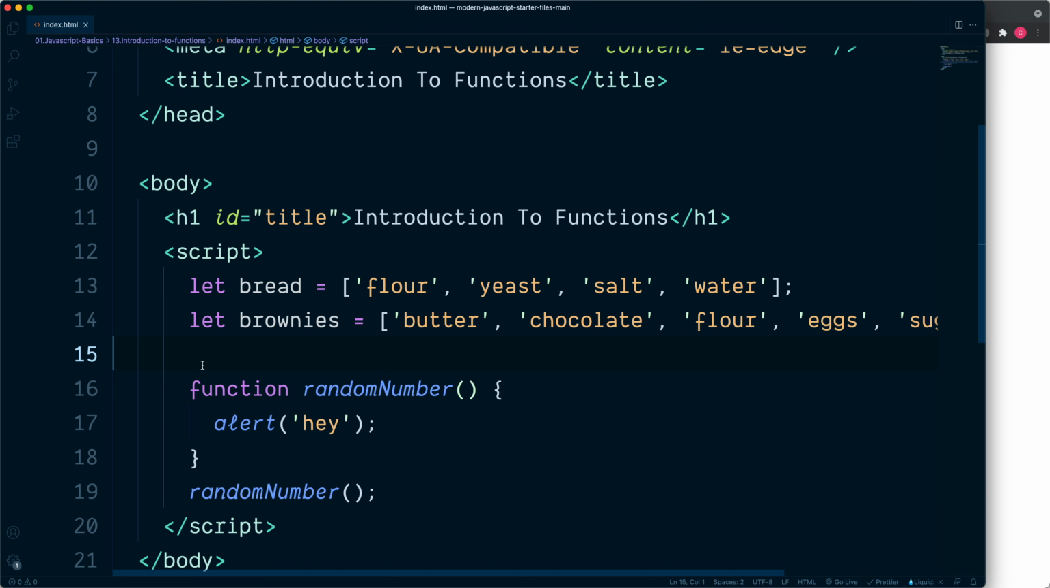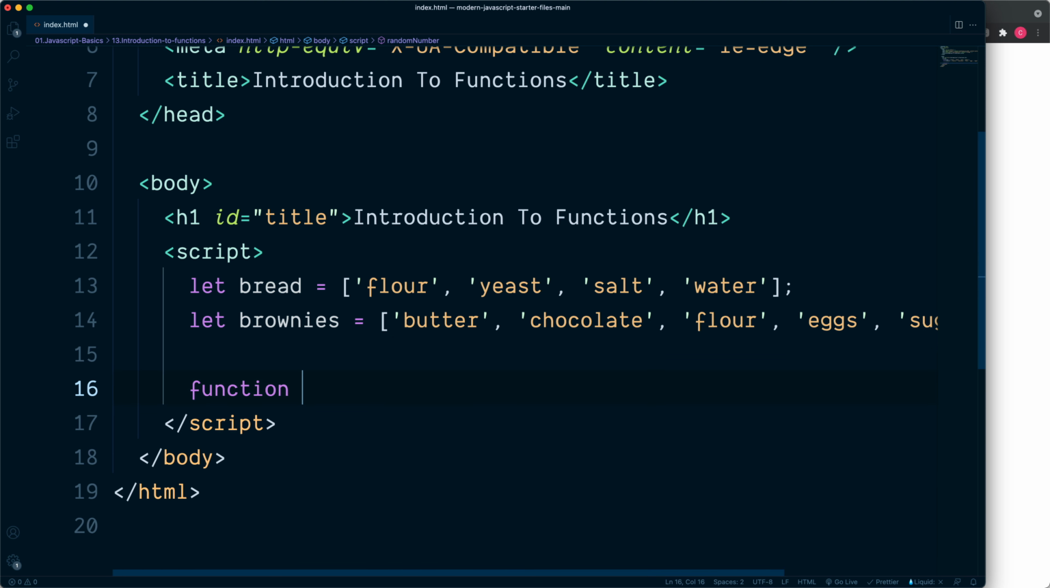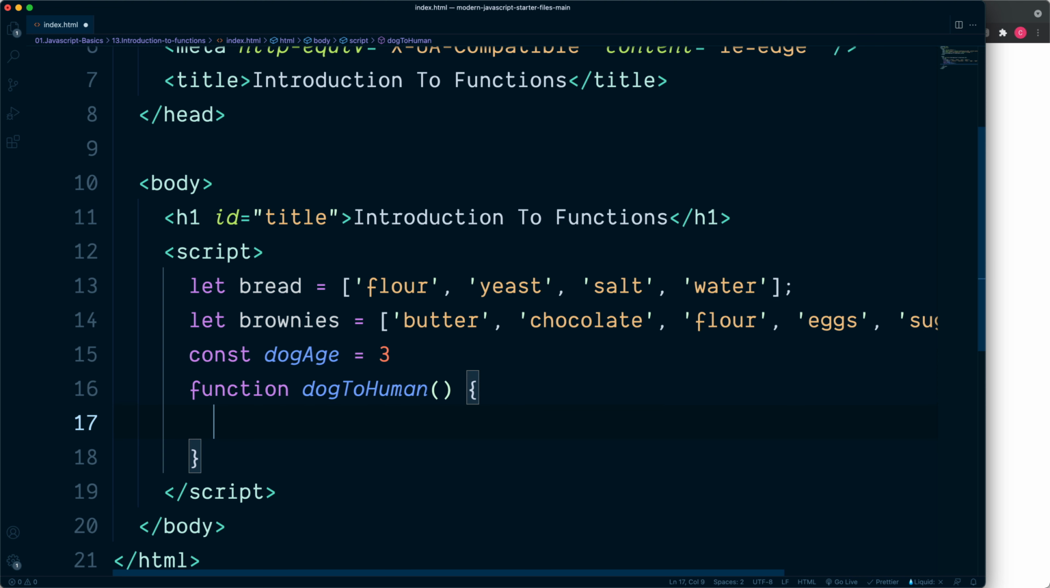Another good example of a function would be a calculator to convert a dog age to a human age. So let's start again. We'll go back to our original function keyword, and this time we'll call this dog to human. Add the brackets or the parentheses, and then the function body. Just above, create a new variable which is going to be our dog age, and let's set this to any value such as 3. We can then access this variable inside of our function, and then do a multiplication to convert this to human years.